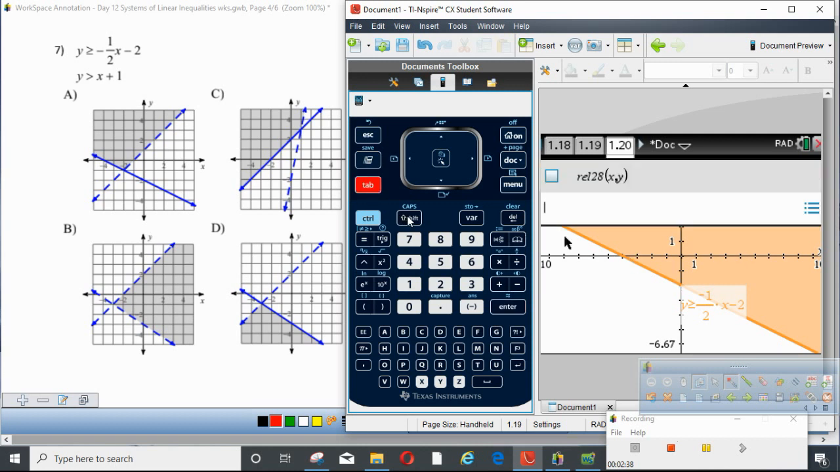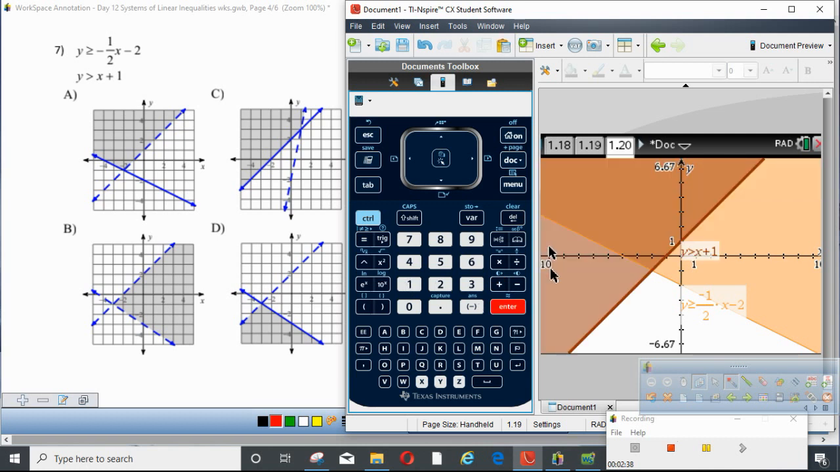Then we're going to hit tab, and we're going to put in y is greater than x plus 1. Hit enter. All right, so we got this brown area, so we got the brown and the orange that are intersecting, and they intersect right here. So this brown area and this orange area, they intersect right there. So we're looking for that solution.